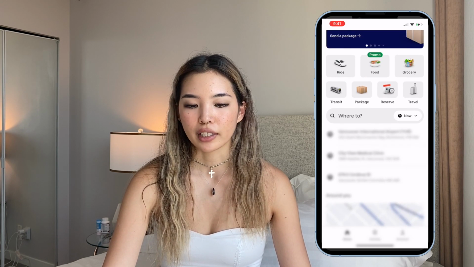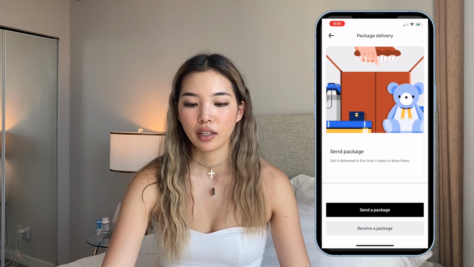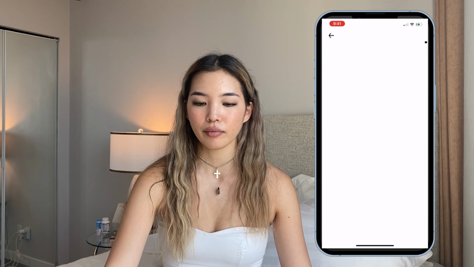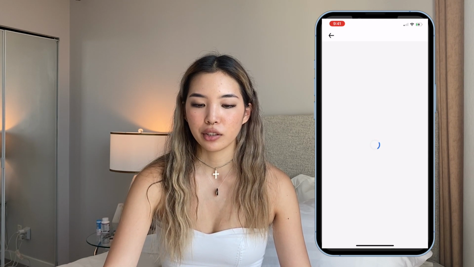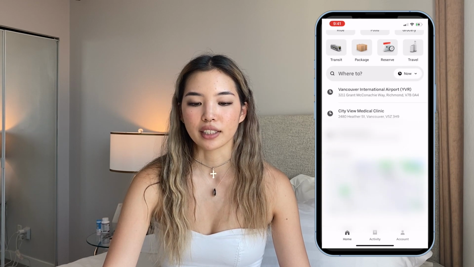So that's really nice. You can also reserve a time you want to be picked up, and you can send packages to people if it's like a drive away. Then it'll also let you schedule a ride to the airport and let you stay organized if you're traveling.